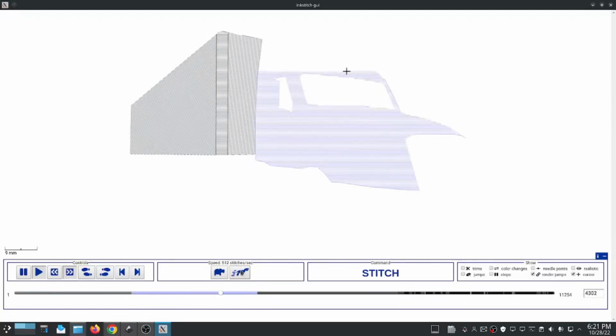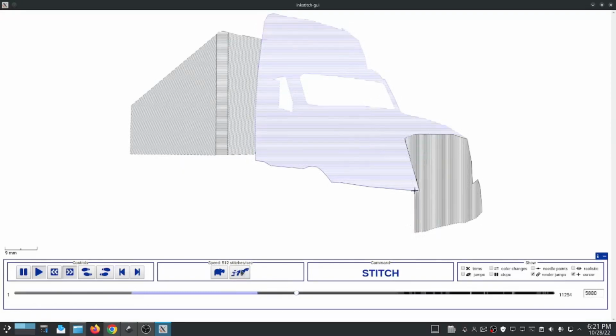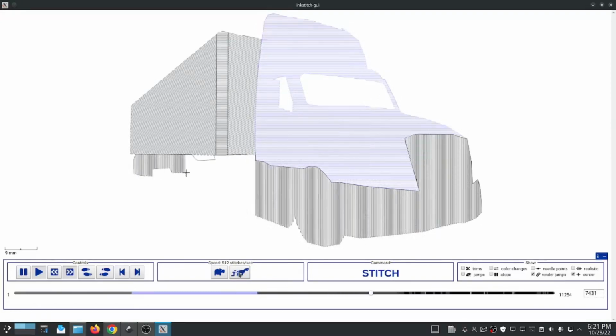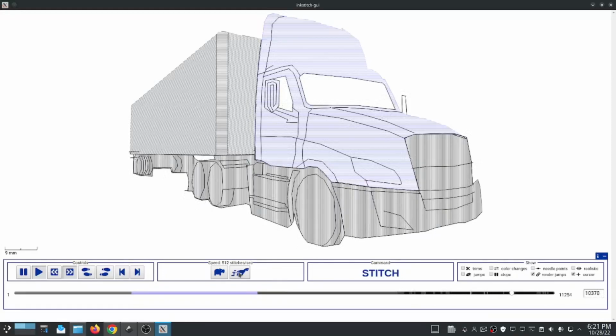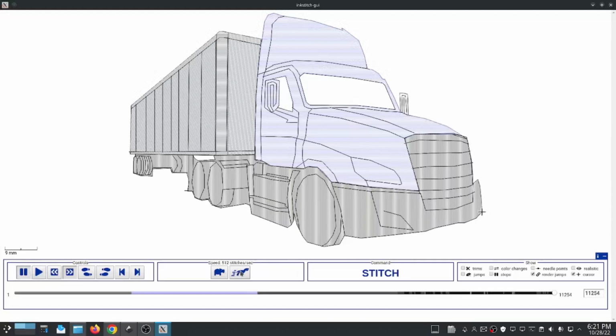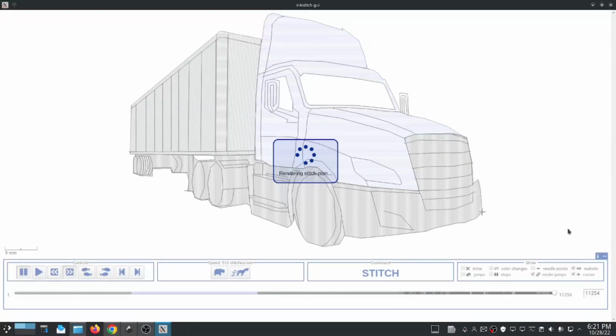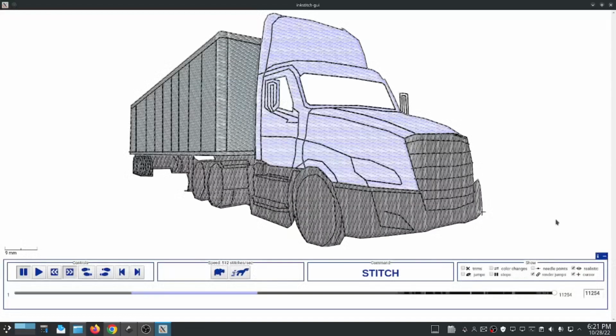I love how I did that trailer. Looks pretty good. Looks pretty good. Oh yeah, that looks pretty good. Realistic. Not too bad. Not too bad at all. I like it.